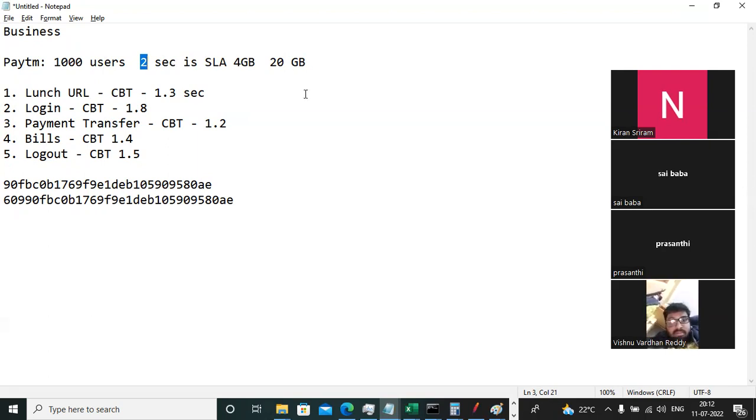You need to check whether launch is within 2 seconds or not, and whether login is happening within 2 seconds or not. Payment transfer is there, so is it also happening within 2 seconds or not? And bills, you are paying the bills.